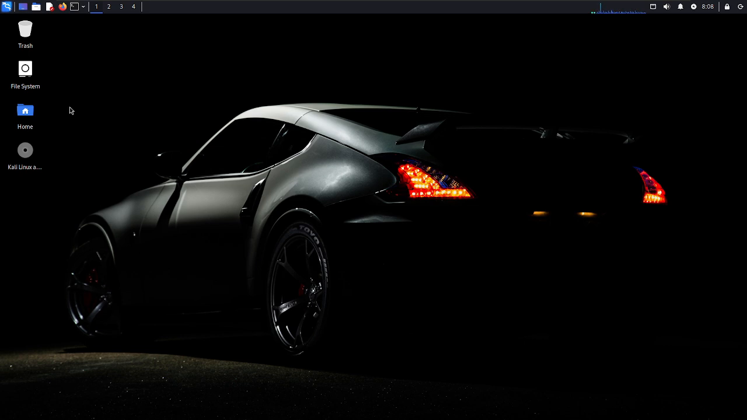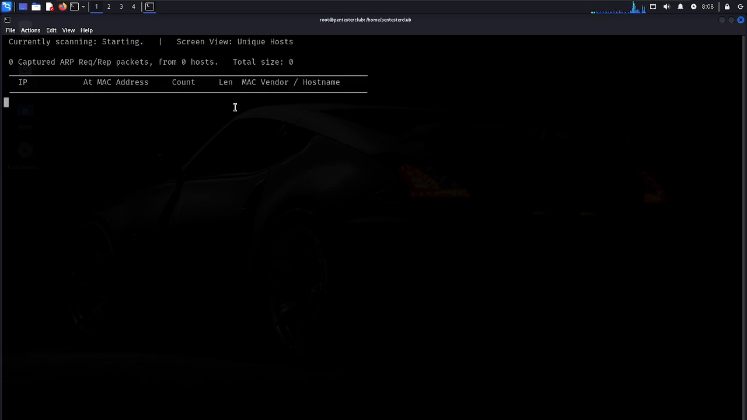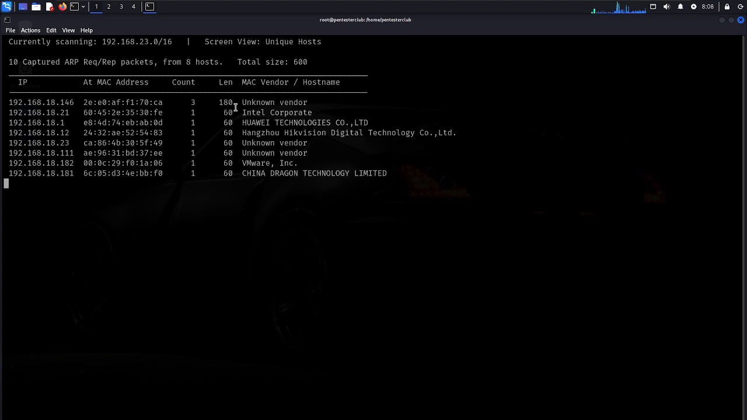Now first open the terminal. First we just type sudo su, enter your password, then type netdiscover -i eth0. So I have identified my target machine here.